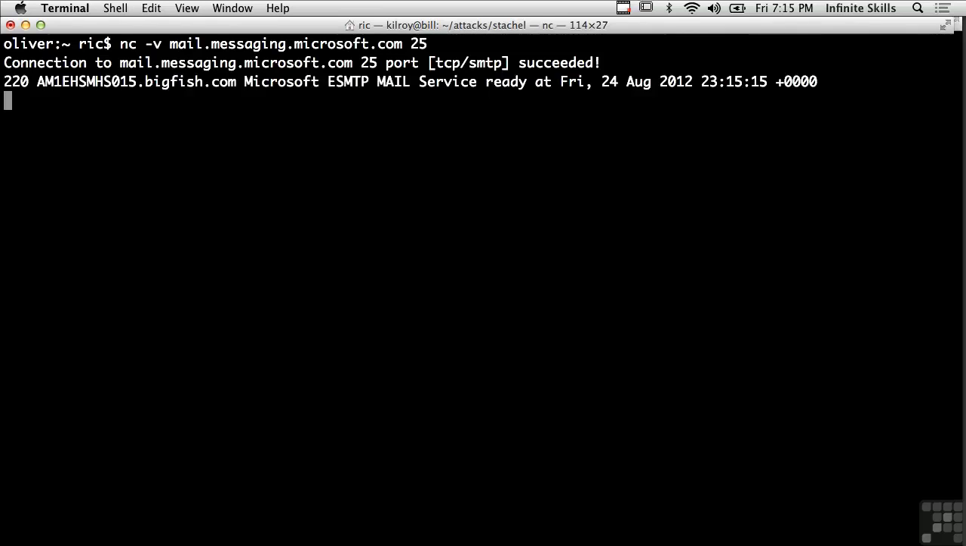And you can see I've got a connection that succeeded. Now you can see it's responded. It's the Microsoft eSMTP mail service ready. So that tells me that they're running the Microsoft SMTP server, which is probably Exchange.